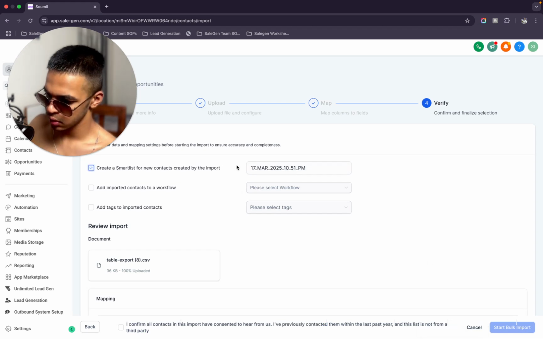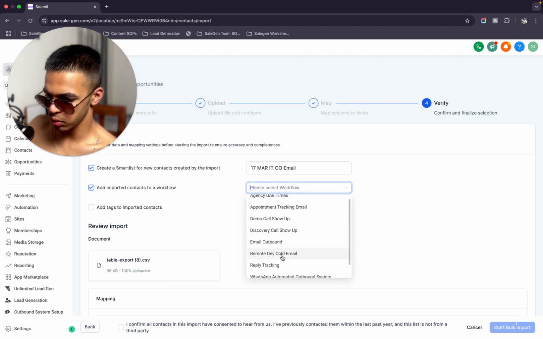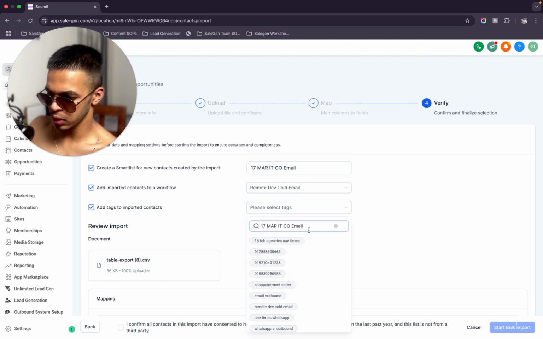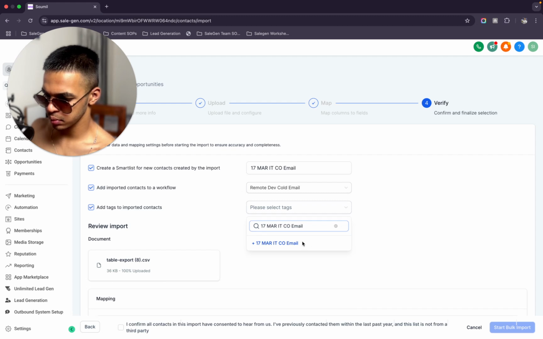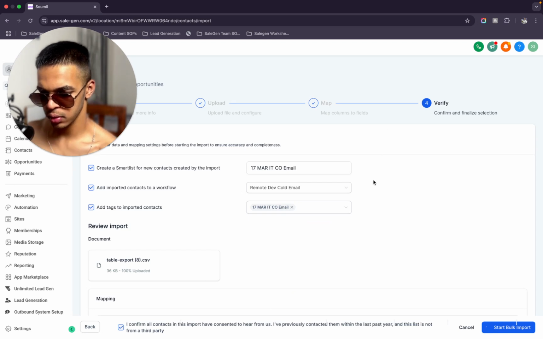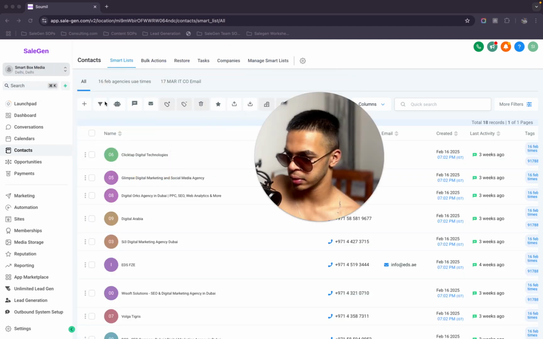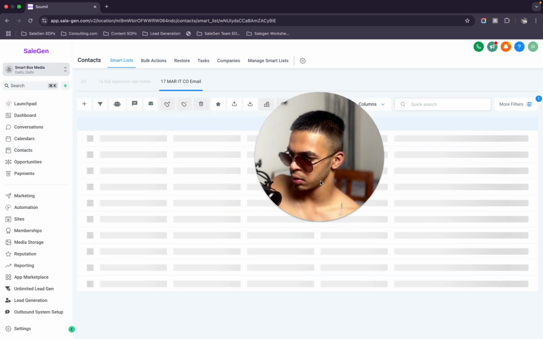Next, 17 March, IT, company email. Add these to the workflow, remote development, cold email. Add a tag to them as well. Boom. Start bulk import. And yup. Let's just check in on the progress, just see if everything is going well.